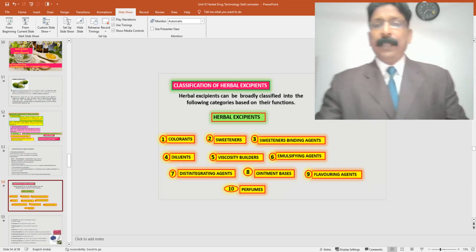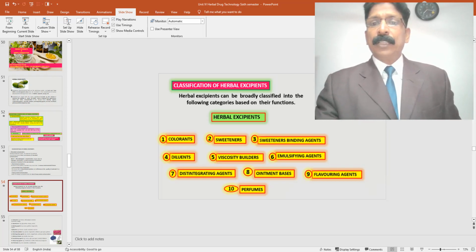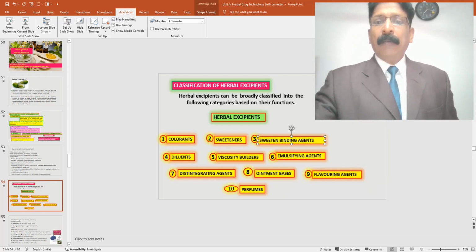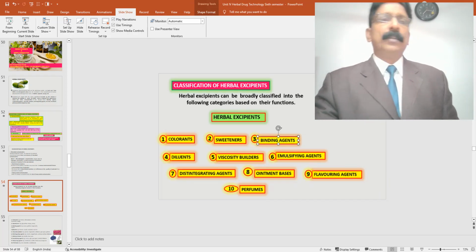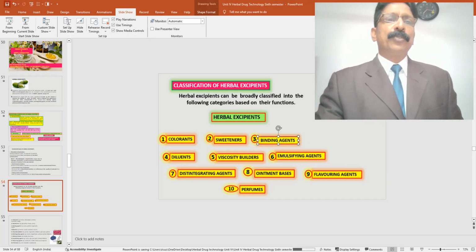Let me correct it now itself so that the student will have it right; when we have some mistake, it should be corrected. It is binding agents because while typing I made it together, that's why it shows like that. Anyhow, now we will see that.